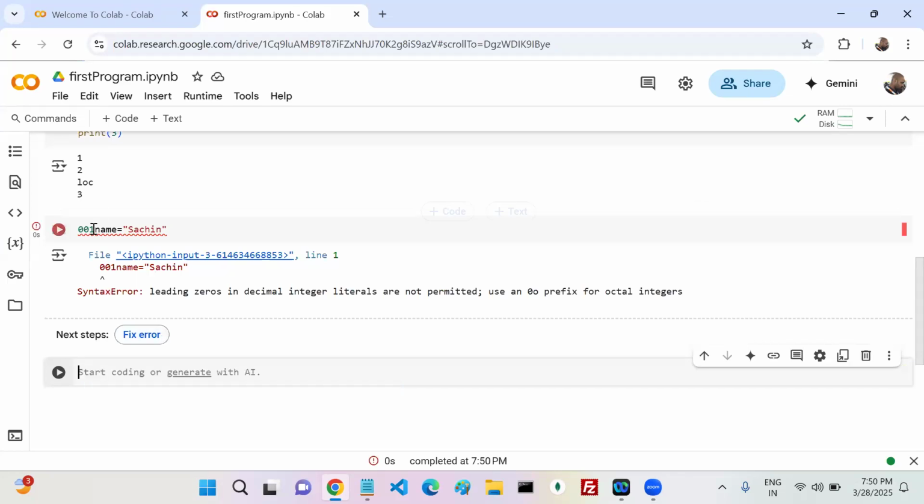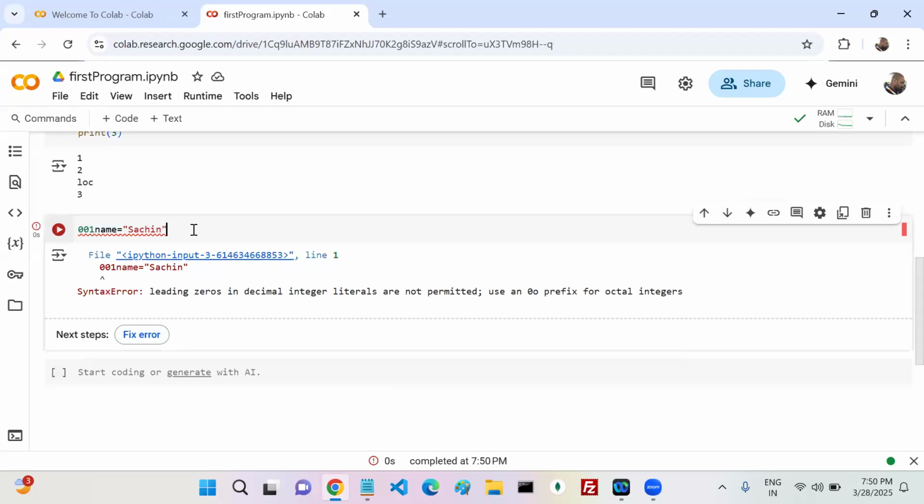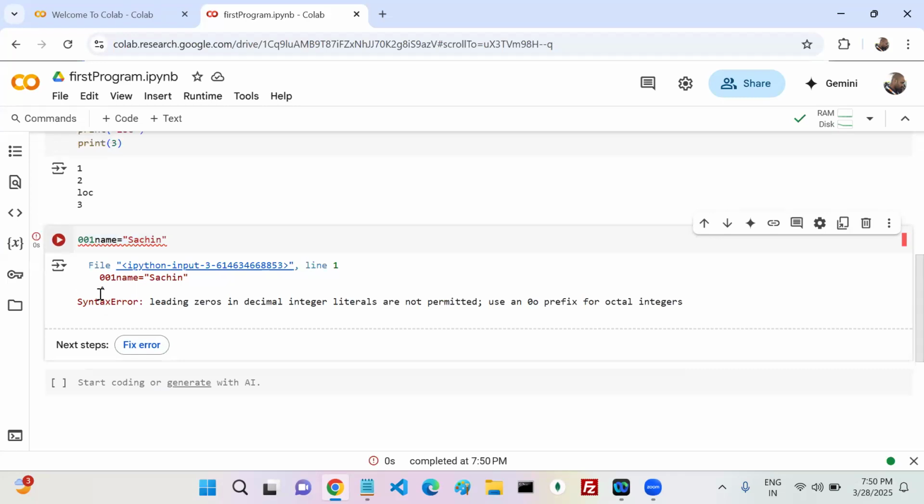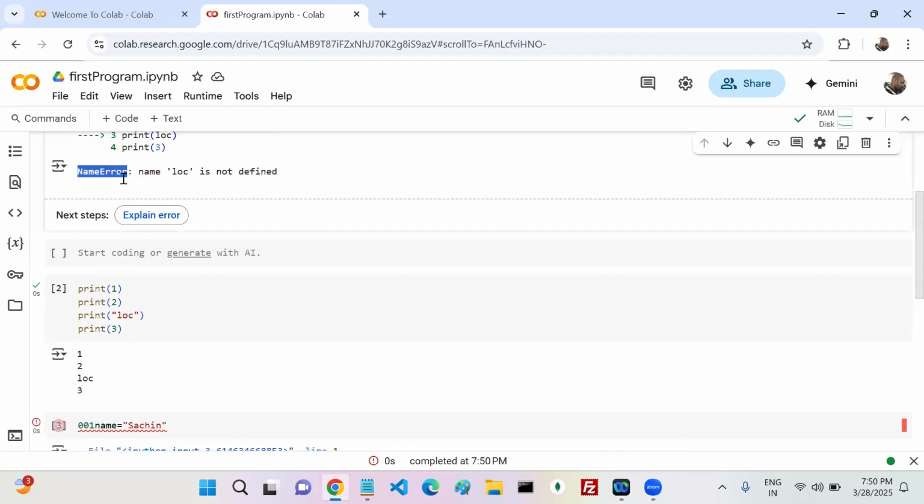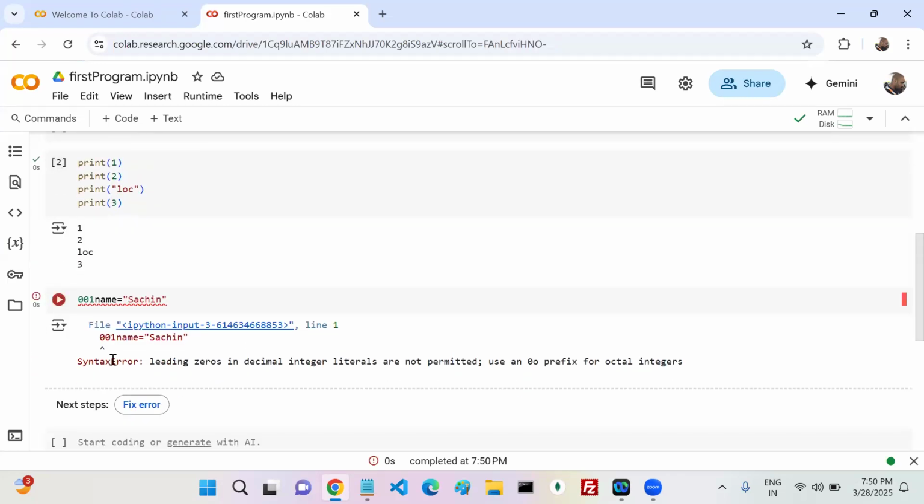I'll say this 001. Okay, name equals to Sachin. Is this valid syntax or invalid syntax? Here you can see a name error, but here you can see a syntax error. What is the syntax error? When can you get syntax errors?